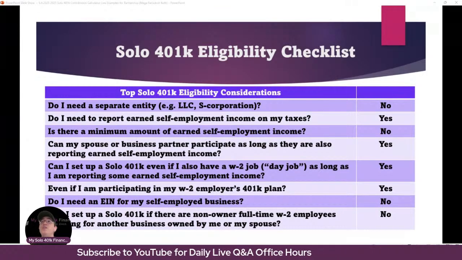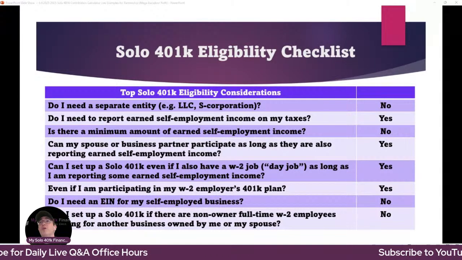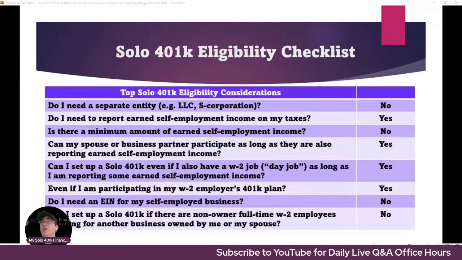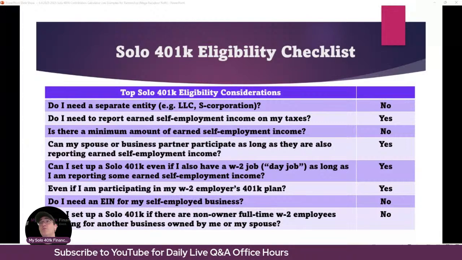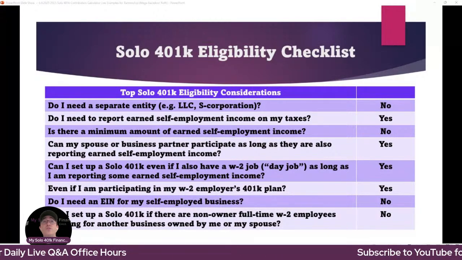Your spouse or business partner can participate as long as your spouse or business partner are reporting their own earned self-employment income. You can set up a solo 401k even if you have a W-2 day job, even if you participate in your W-2 employer sponsored plan, as long as you've got that separate earned self-employment income.